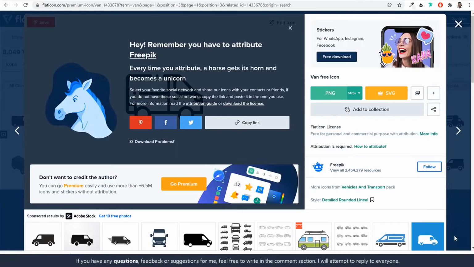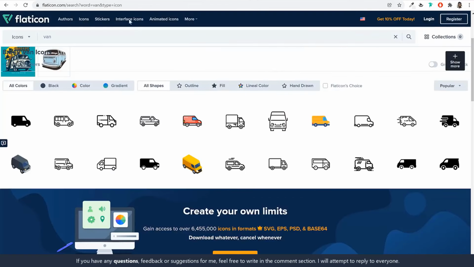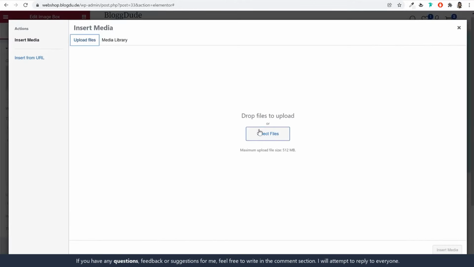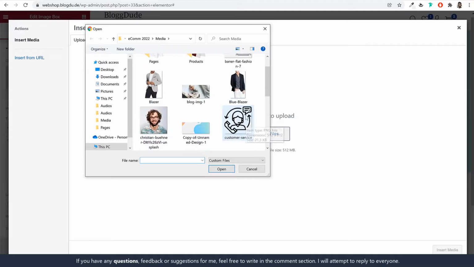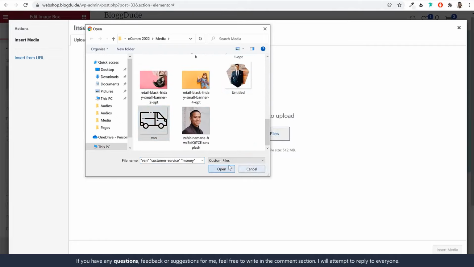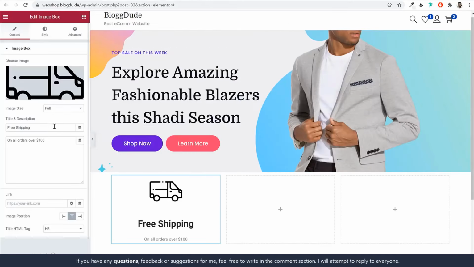As you can see, file is downloaded. So similarly, you can go ahead and search for some other icons like the support icon, money icon. All these icons I have downloaded from this website. Now I already have these icons, I'll simply upload them. So this is first, second, and third. Okay. Let me first select the van icon. Now we want image alignment left hand side.